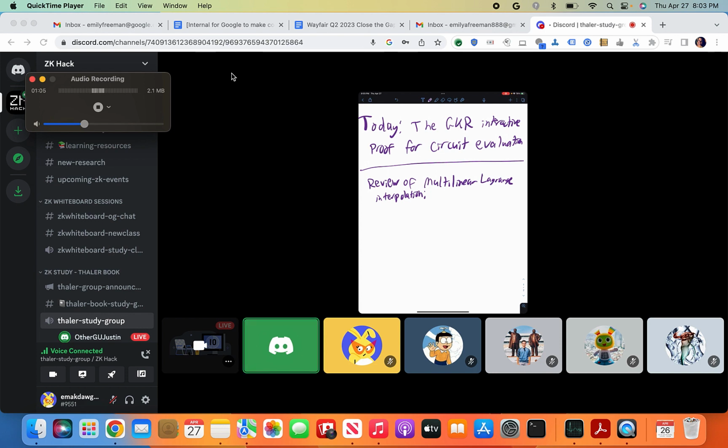So I think last time we met, which was 2 weeks ago now, we covered the Fiat-Shamir transformation, which is a way to take any interactive protocol that's public coin and transform it into a non-interactive one using cryptographic hash functions.